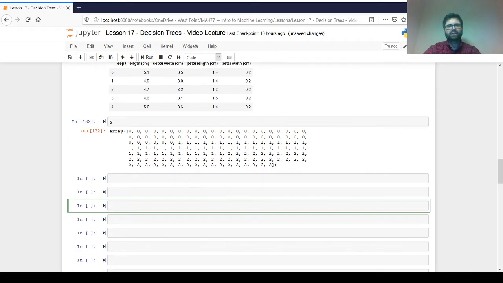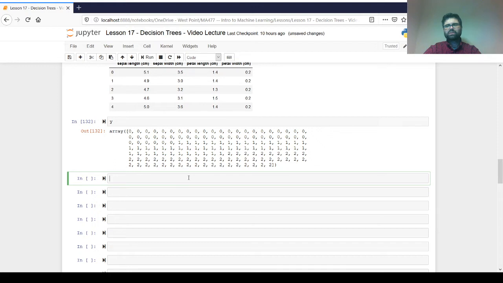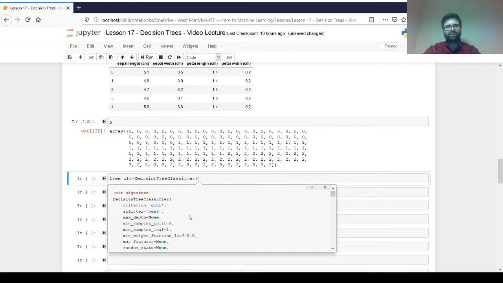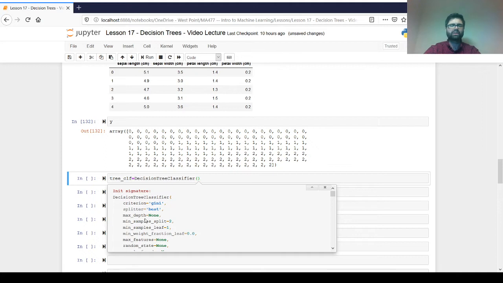Okay, great. So what we're going to do next is fit a tree and visualize the tree so that we can have some visual aid to explain how decision trees work. All right, we already imported it. Okay, great. So let us instantiate the decision tree classifier. And if you press Shift Tab, you'll be able to see all the different parameters that you can choose.